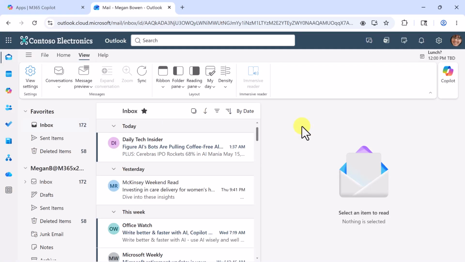So now you know what the focused inbox does, why it can be helpful, and how you can turn it off if it's just not your style.